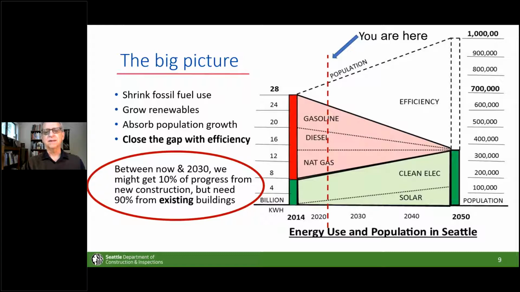And given that we're doing fine with new construction, we're having a rough time with existing buildings. This is going to be a challenge to get a huge amount of savings out of our existing building stock, but that's where we're going.